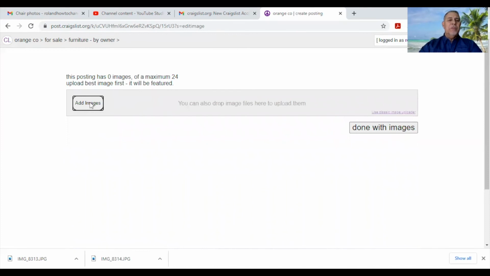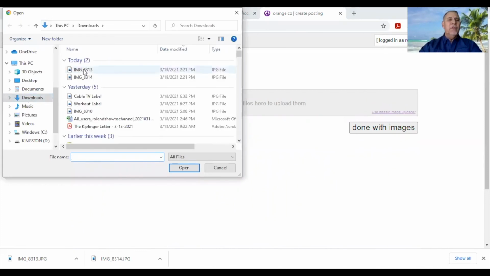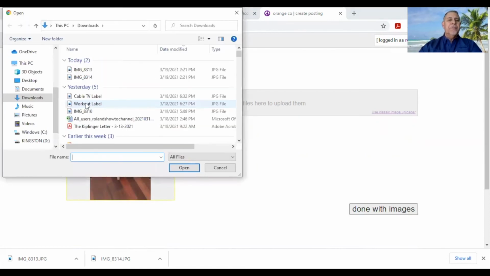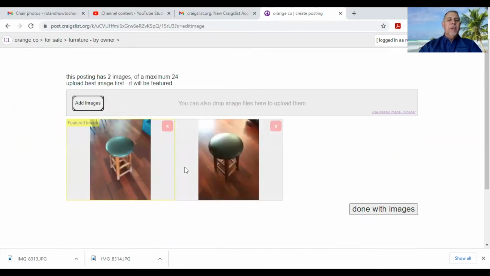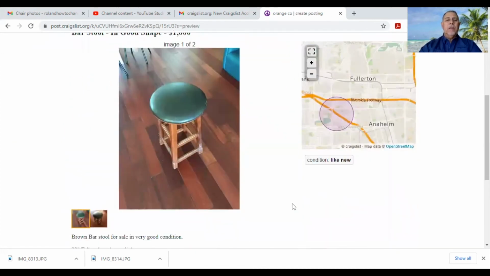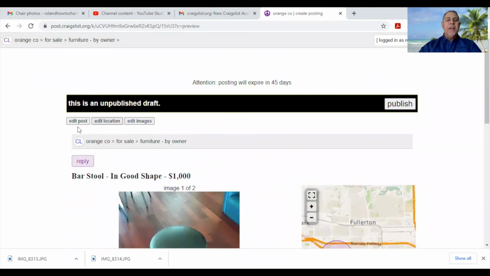Add images. So now I go to images. I go to downloads. There's my 2 images for today. All right. And put the first one. All right. Add another image. Okay. We've got 2 photos in there. I hit done. Get ready. I look at it again. If I have to edit it, I can. And then I hit publish.